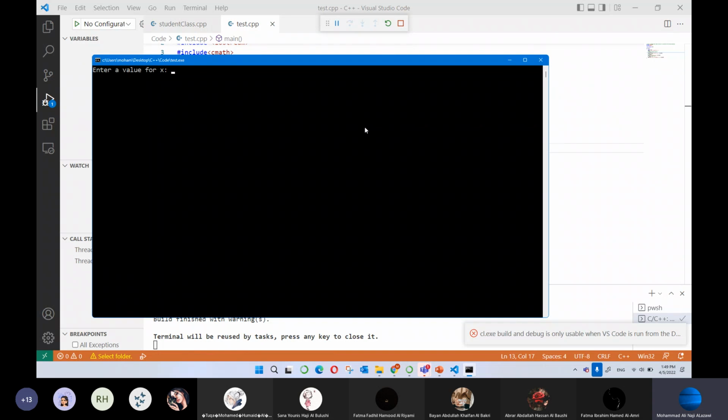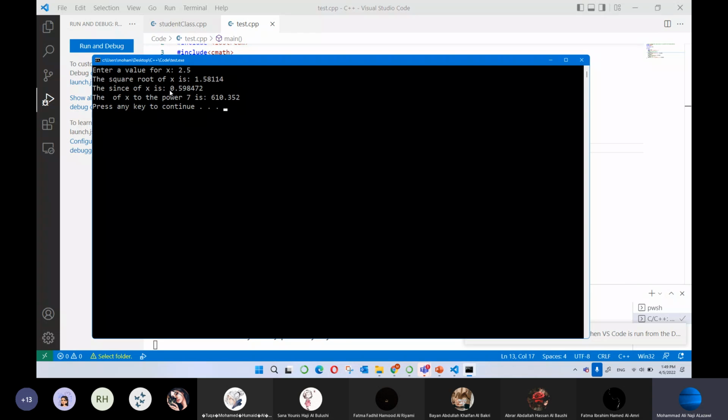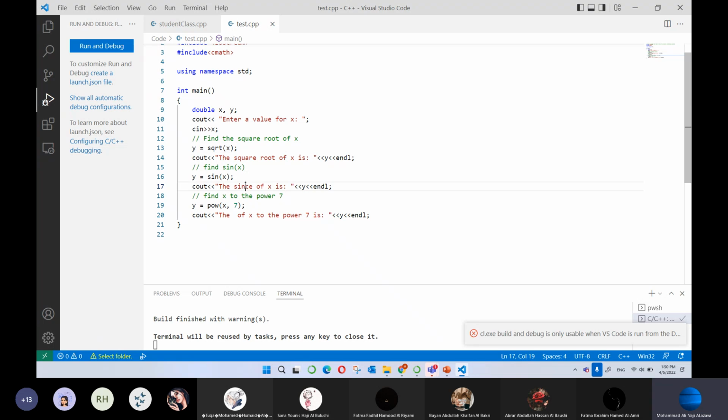Value of x, give me any value like 2.5. So the square root is 1.58111, etc. The sine of x is 0.59, etc. The value of x to the power 7 is 610. So you can have any operation that you need.